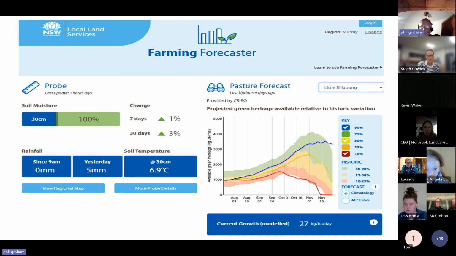Now here's one in the Murray LLS. So right up in this top right-hand corner, region Murray, there's a button next to it, change. You can go into any region. If you want to go and look at Riverina, you hit change, select Riverina. You want to go to southeast, click change, go to the southeast. You want to go to Tasmania, hit change, go to Tasmania. You want to go to Western Australia, click change, go to Western Australia.